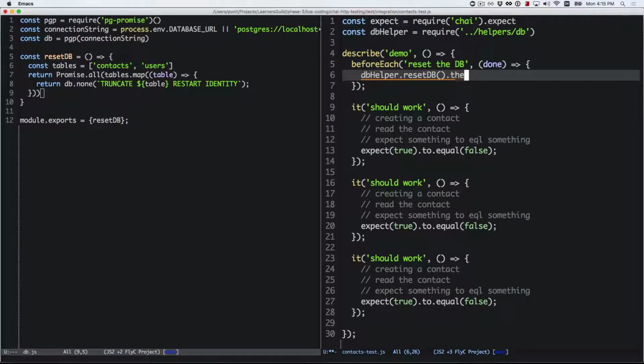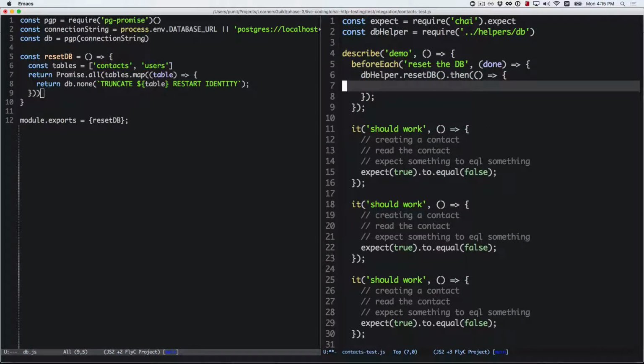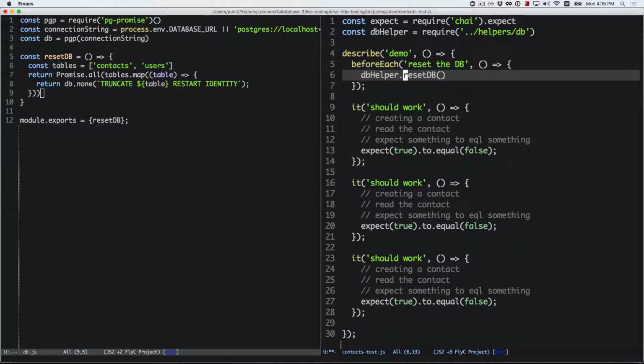So I could then say .then, and then I could call done, right? But Mocha helps me remove some of this boilerplate code. Basically, if the function returns a promise, I can actually remove this done and just return it, and Mocha would automatically know that it's a promise and wait for it to resolve. So all of that boilerplate code goes away, and I could just return the promise. So for all the places where we had done, we can replace it, so long as the last statement returned in your test is a promise. Okay.